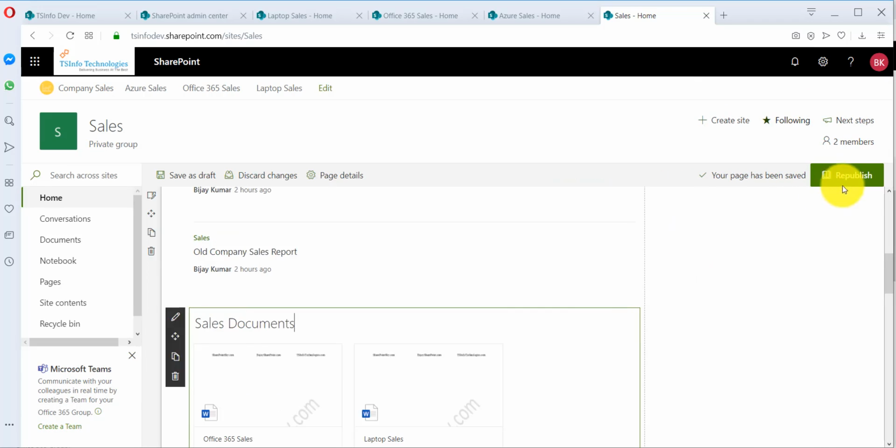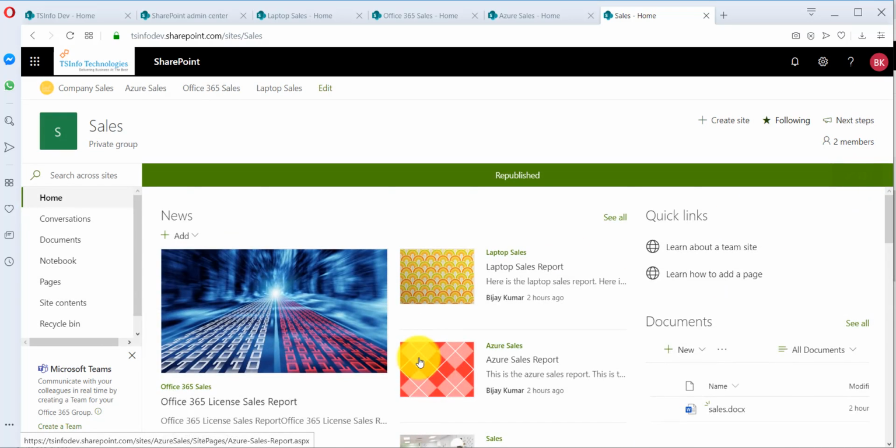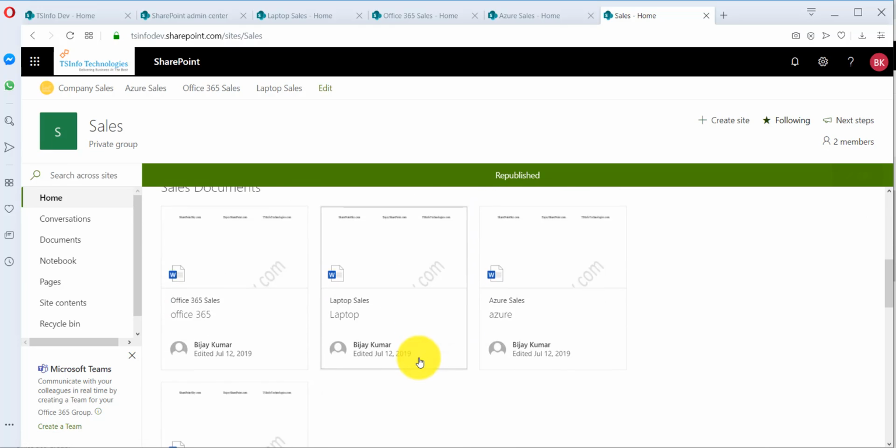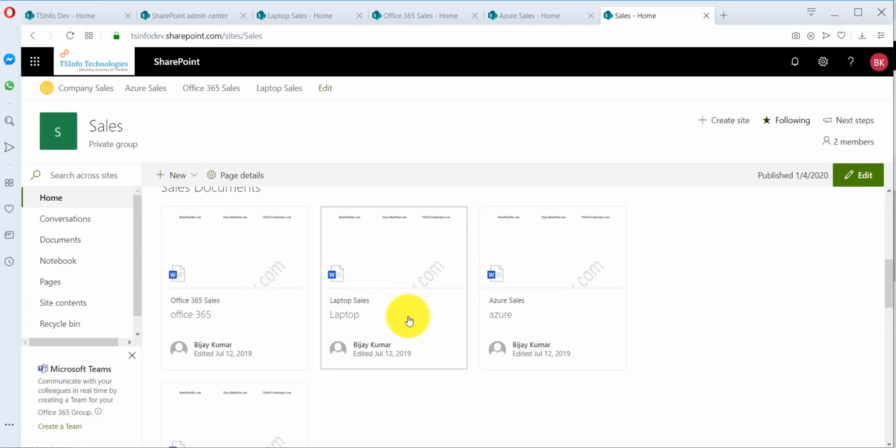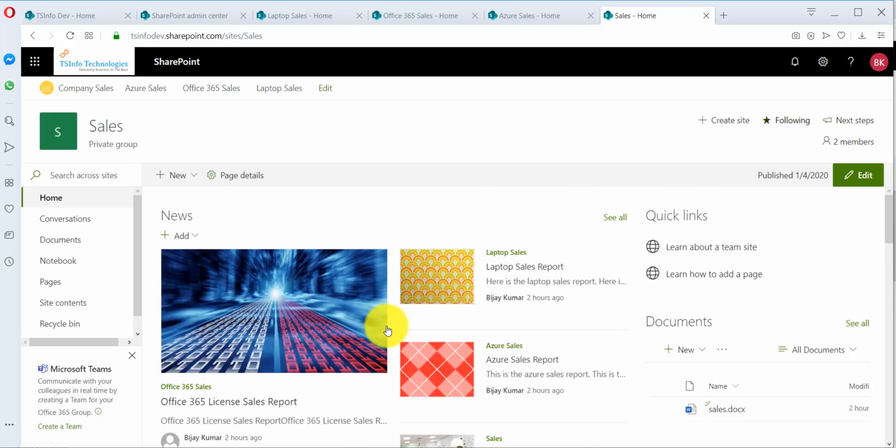So I will just click on OK. Now click on republish. Once you republish, if you come down, now we can see here the sales documents. Now it is from different places. This is from the Office 365 site, this is from the laptop sales site, and this is from the Azure sales site. So that means in one place we can see the documents as well. So this is how we can work with your hub site.